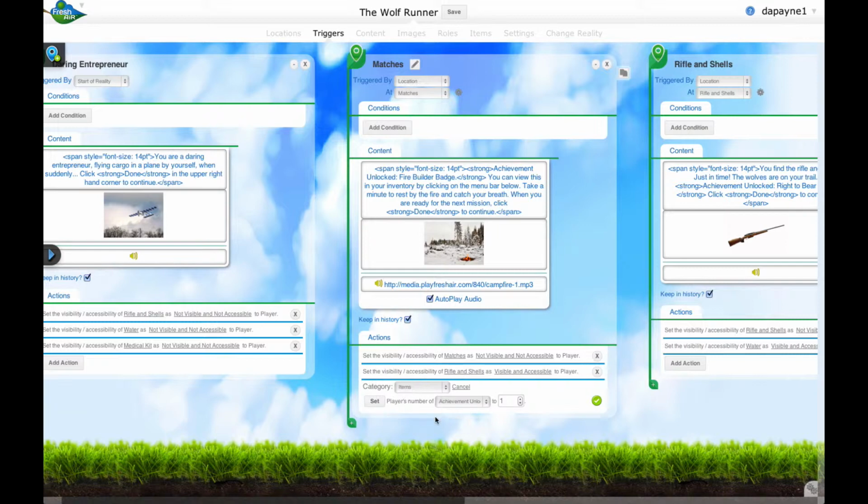In this case, we're not dealing with gold coins, we're dealing with achievements. And it really only makes sense to either have the achievement or not have the achievement. So I'm setting the player's number of achievements, the Fire Builder badge in this case, to 1. Be sure to hit the green circle when you're done. Great. I'll want to hit save here.